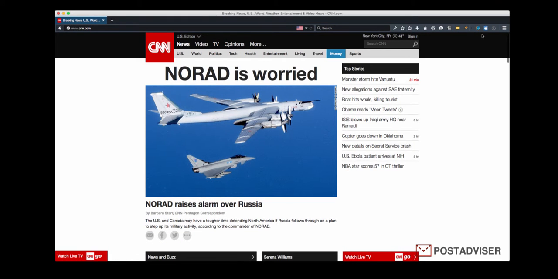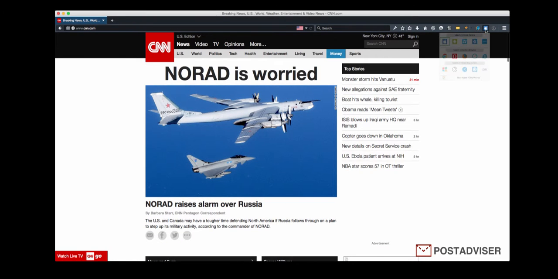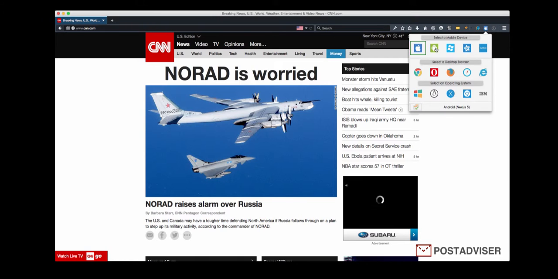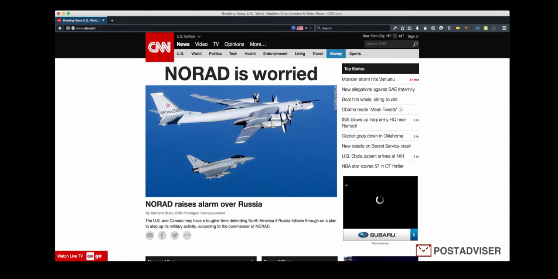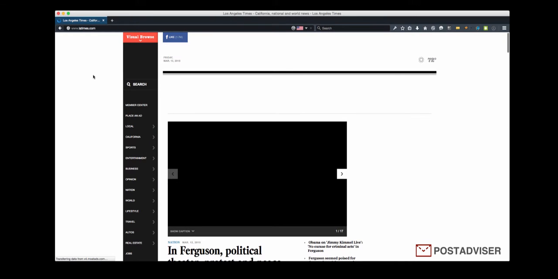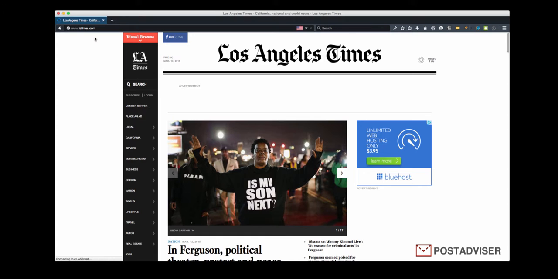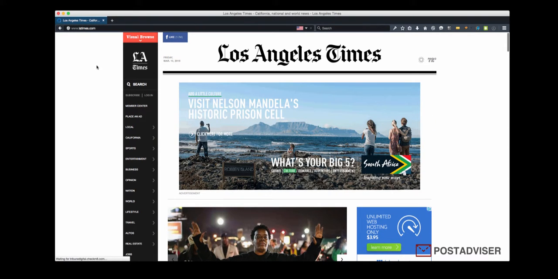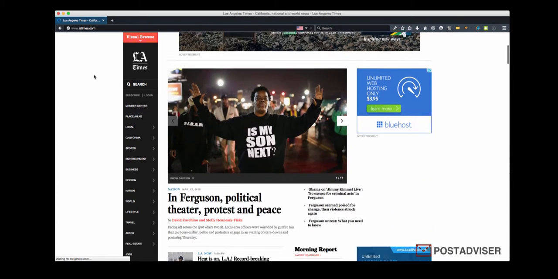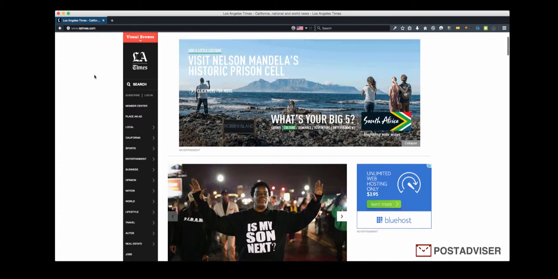Okay, let's change this to an Android now, for example. Okay, and now we'll paste that in there again. Now we're being shown as an Android mobile. Apparently the LA Times. Okay. So you could tell that this is a mobile right here.